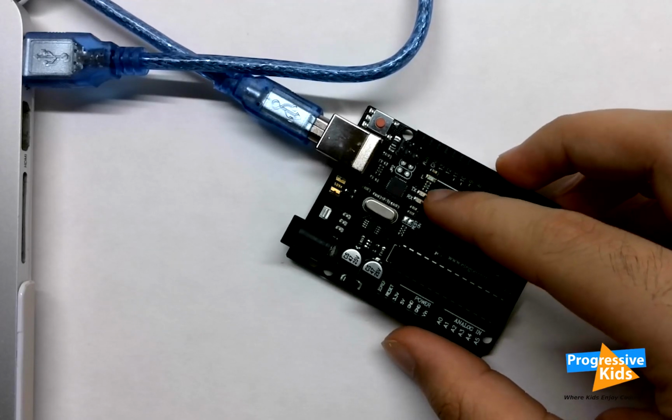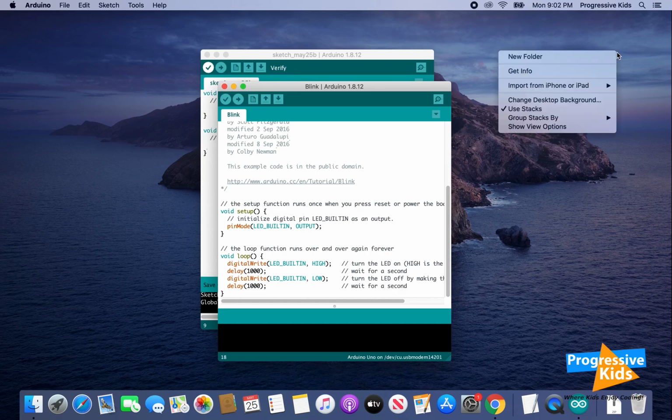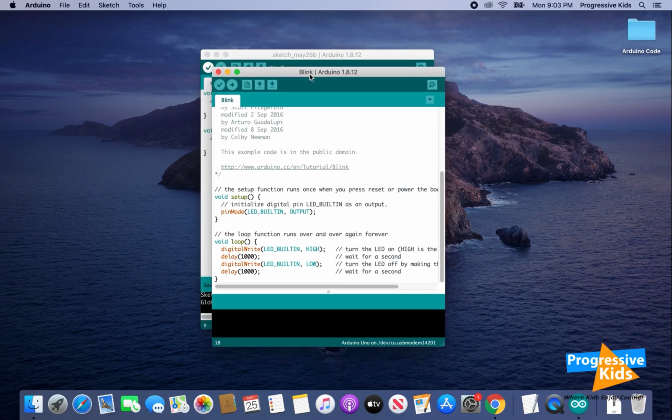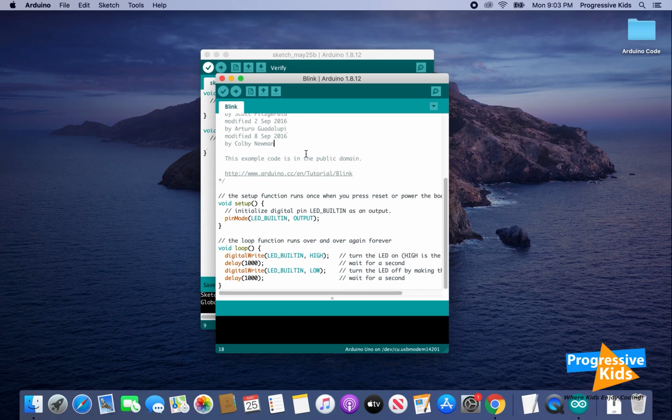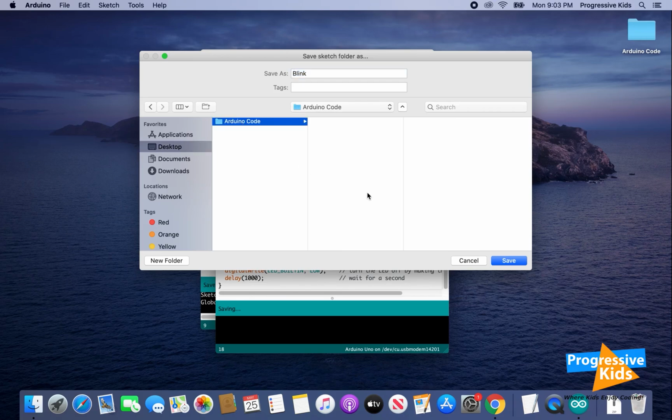The thing we would like you to do before the classes begin is create a brand new folder on your desktop or anywhere else on your computer and call it something like Arduino code or something similar. Then whenever you create a brand new file in the Arduino IDE, it would be great if you could click on this icon over here to save, navigate to the desktop and the folder you just created, and give it a good name.